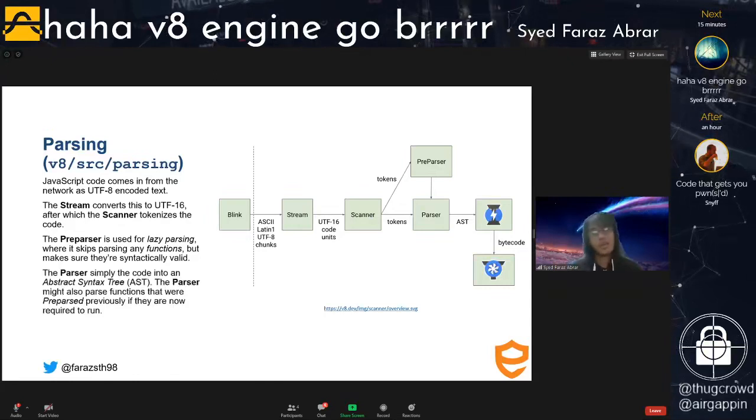The parser, on the other hand, will convert this code into an abstract syntax tree. There's a typo in the slide. The parser might also parse functions that were previously pre-parsed if they are now required to run. So essentially what the preparser is doing here is reducing the time between parsing and execution. If a function is not immediately being run, there's no reason to parse it. You can skip past it until it actually needs to run, and that's when you can parse it. So this speeds up execution of the engine by a lot, apparently.